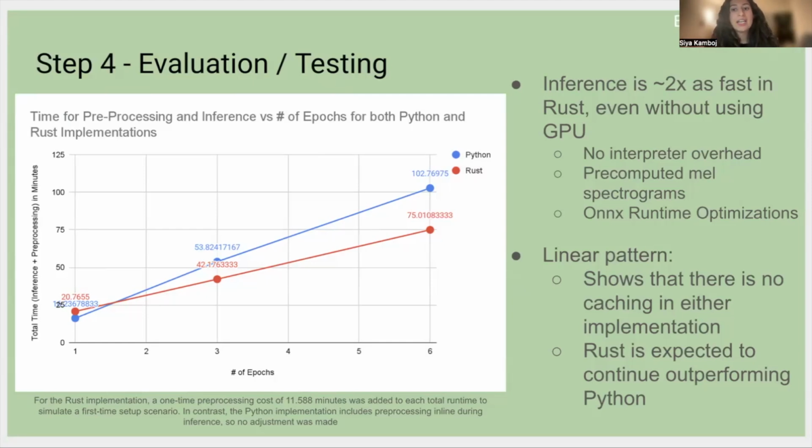The next thing I want to note is there is a linear trend in both these curves, and that tells us two things. One, there is no caching in either implementation. Each epoch runs independently and takes roughly the same amount of time. Secondly, because of that, we can assume that Rust will continue to scale better over more epochs and larger data sets, which is exactly what we had wanted to accomplish.